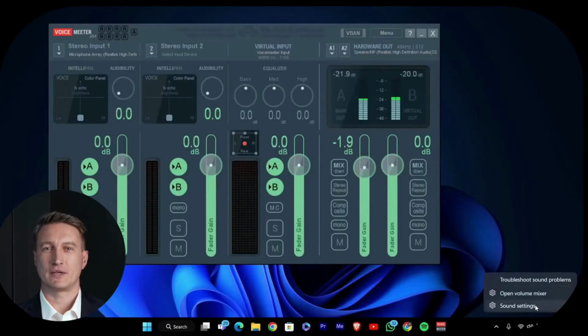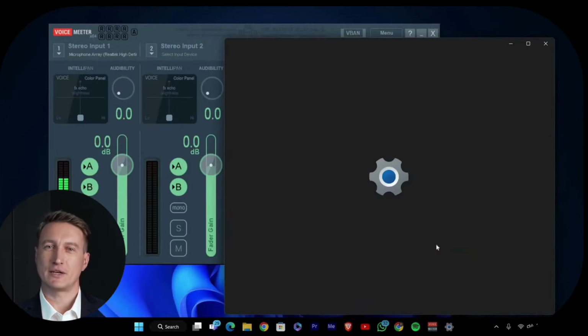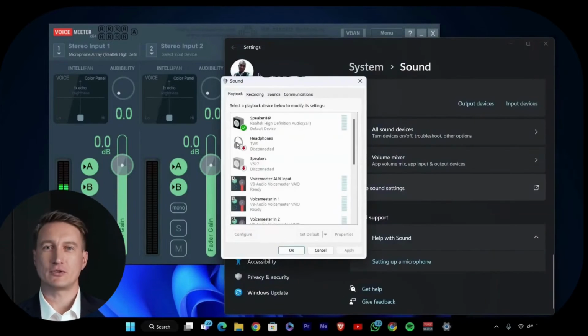First, you'll need to download and install Voicemeeter. Go to the Voicemeeter website, download the software, and follow the installation instructions. Once it's installed, open Voicemeeter.